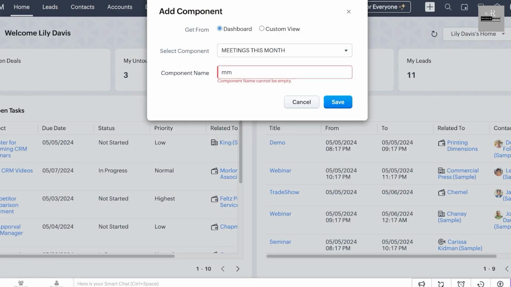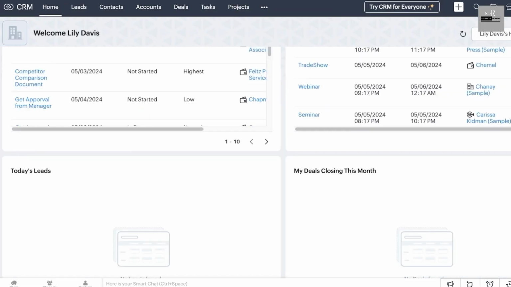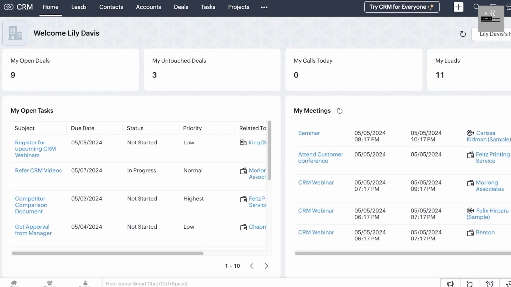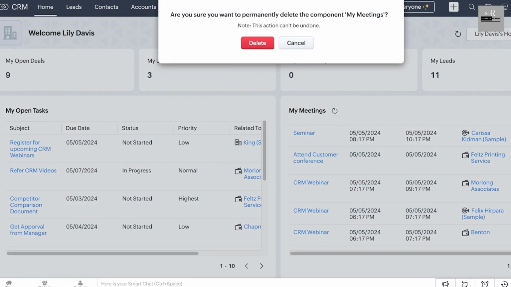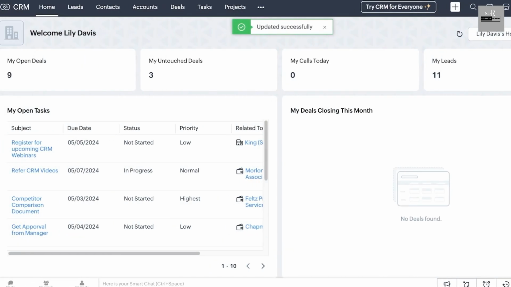And then after that, I'm just going to click on save, and my new component has been added. Just like so, if you want to remove any of the components, just click on the 3 dots. Once you do that, you can click on delete to delete any particular dashboard item that you do not want.